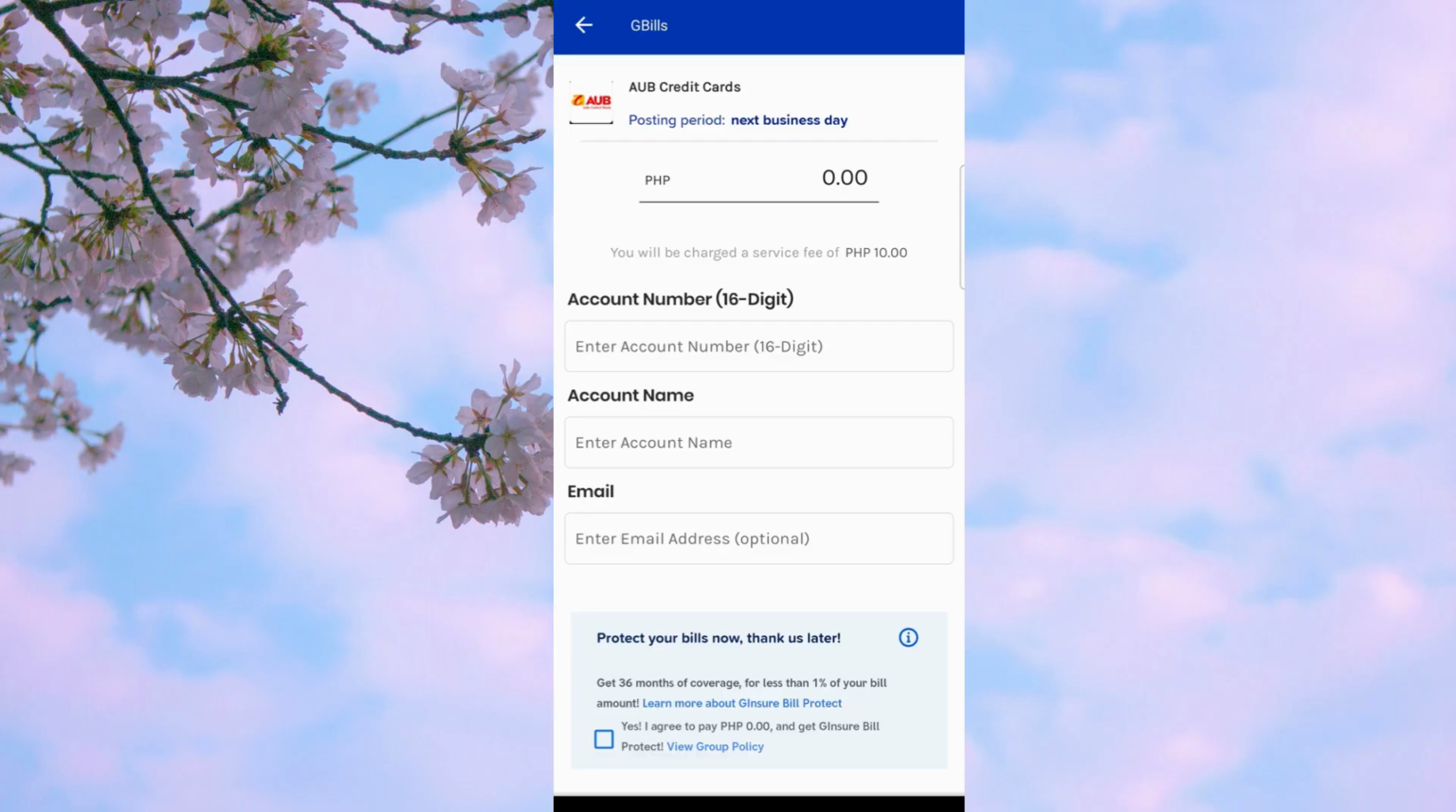GCash will process your payment and display a confirmation page with a reference number. Save a screenshot or jot down the reference for your records. Your payment typically reflects after processing, which may take some time depending on clearing schedules and cut-off times. Paying a little earlier than your due date helps ensure it posts on time. And that's it. Your AUB credit card bill is paid using GCash quickly, securely, and without hassle.